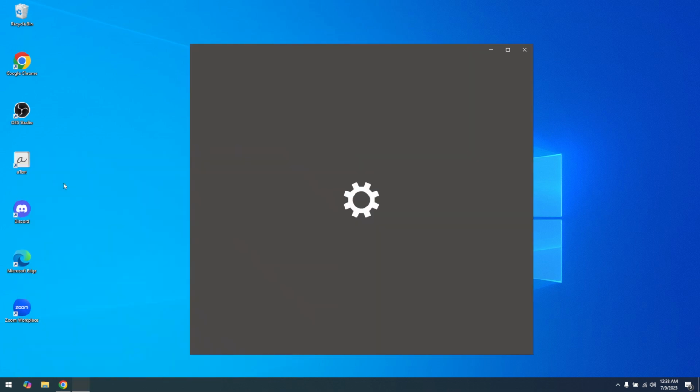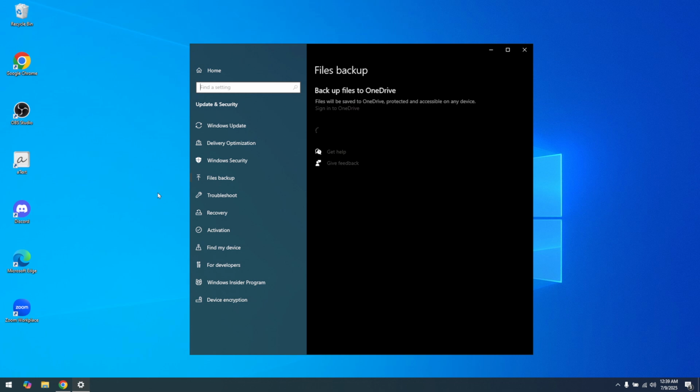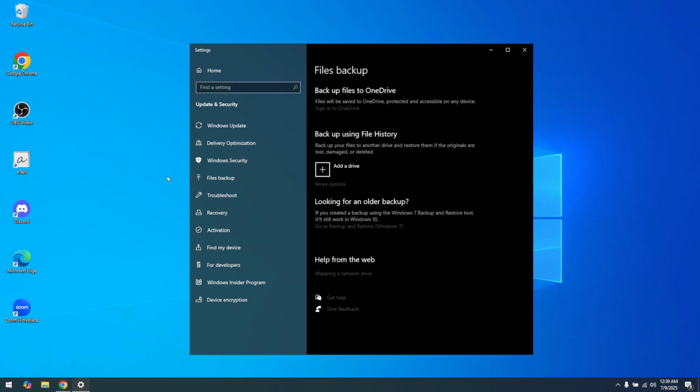Within the backup settings, you'll notice an option to sign into OneDrive. Click on this link. OneDrive is a cloud service provided by Microsoft, allowing you to store files securely online, making them accessible from any device with an internet connection. By utilizing OneDrive for backups, you ensure your files are not just on your local computer, but also safely stored online.